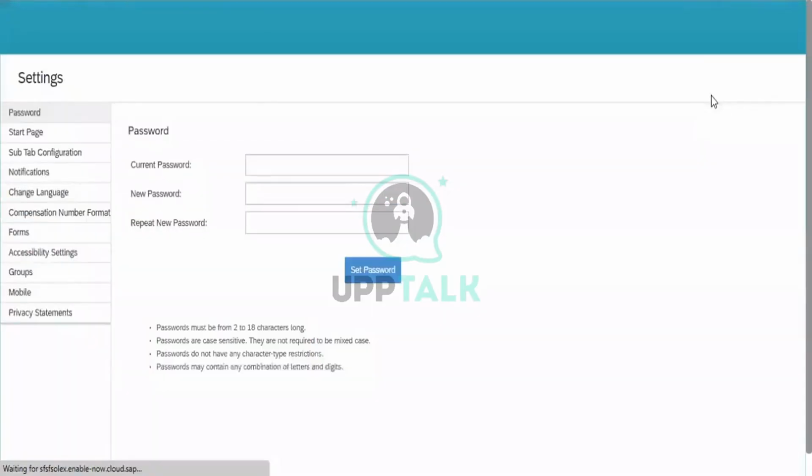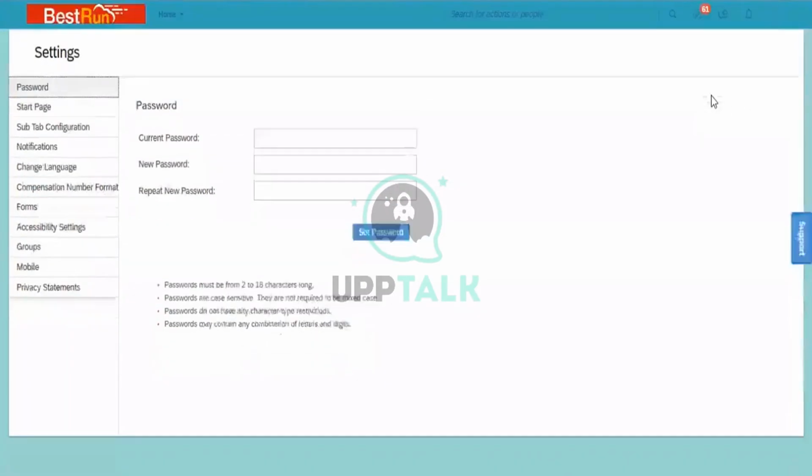Let's look around this as our first step towards learning. Let's start with the settings in today's session. Once we go into the settings, this is the end user page. And all these tabs which you are seeing on the left side are the end user tabs.